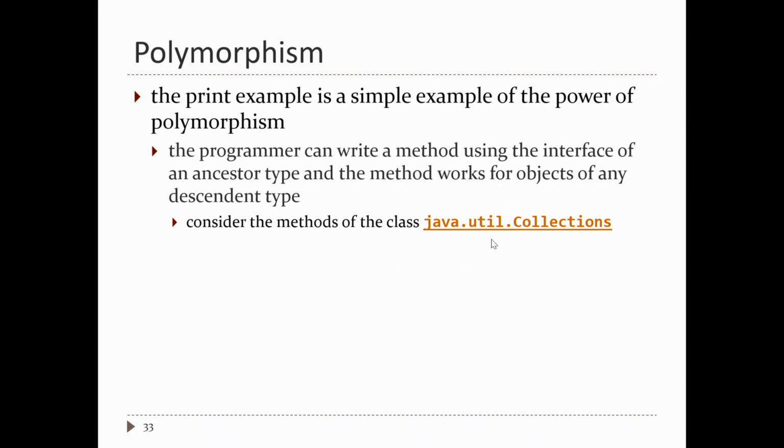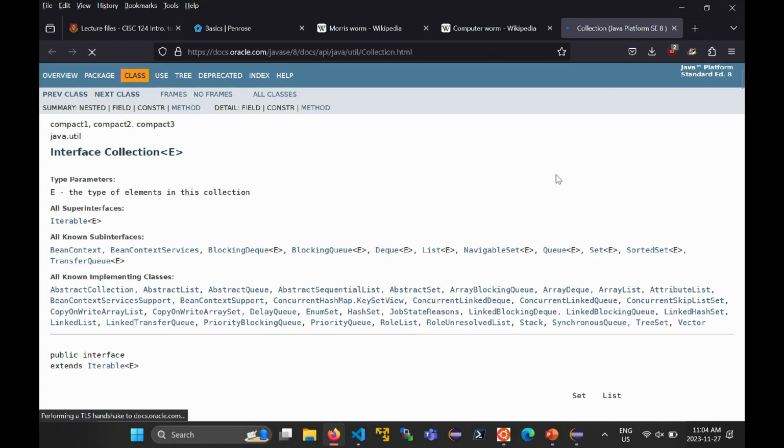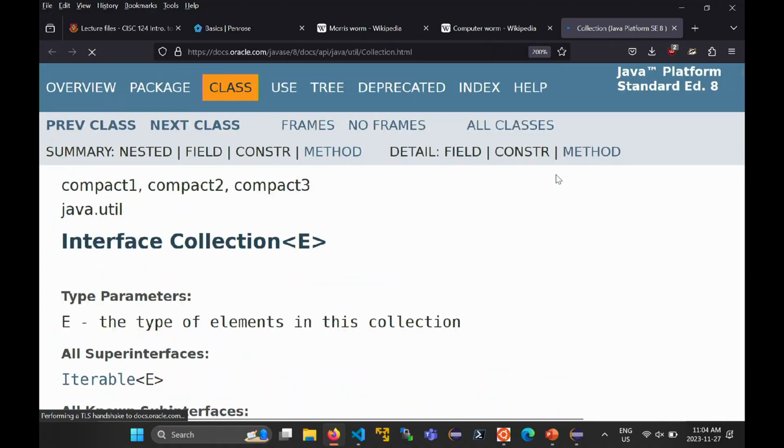So if you look at this class called Collections in java.util, oops, sorry. Do I have a link to this? Let's see if this will open for me. Right. So you go and look at the documentation for the class Collections. Make it a little bigger so you can read it.